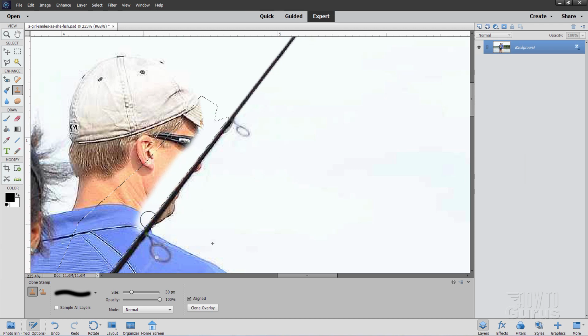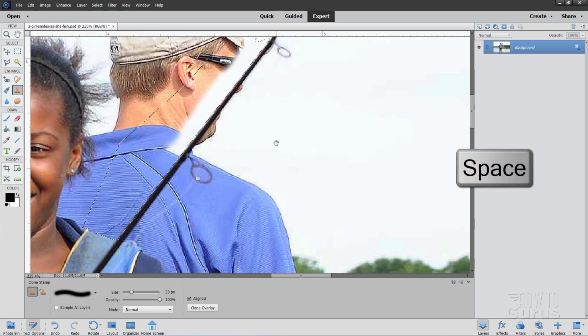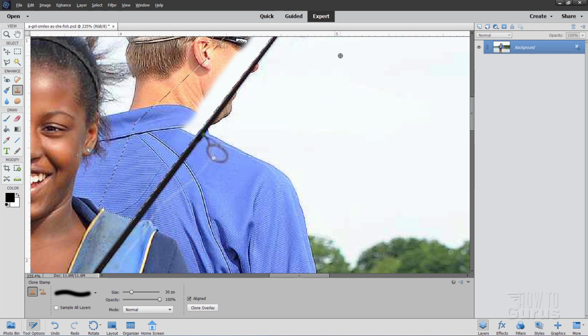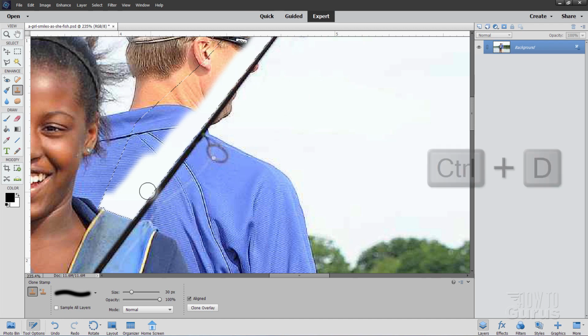If I keep on going down here, it's going to begin grabbing his shirt right there. You can see that happening right there. So space bar and reposition my clone stamp tool, and pull that down to here and just move into that section. So that is good right there. Again, just cleaning off against what I want to be keeping. Control D to deselect. Let's now do the other side of this fishing pole.